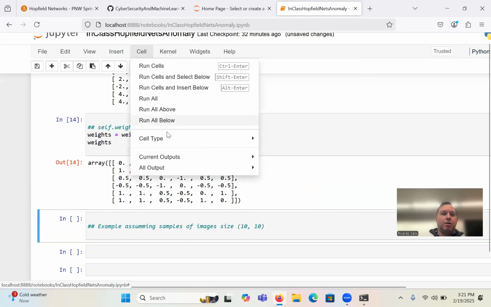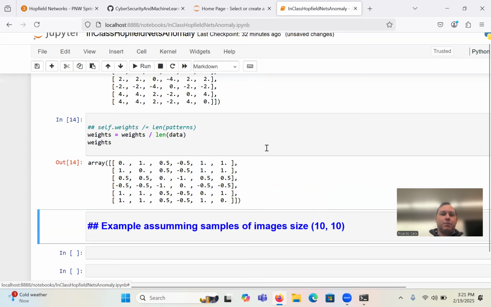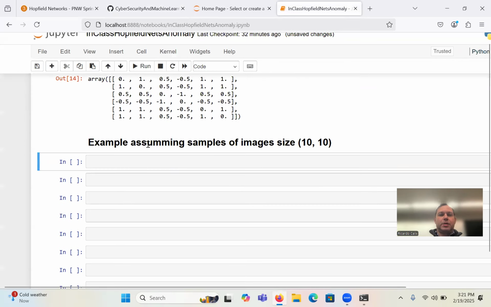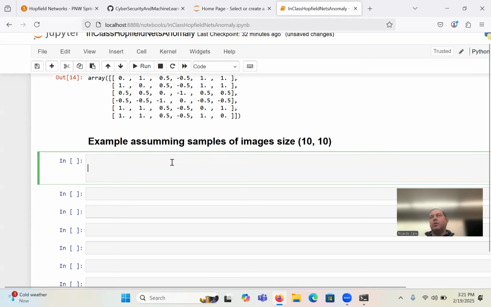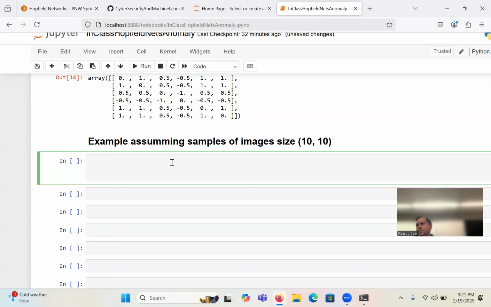I'm going to do a markdown cell. So, example, assuming samples, so images of size 10 by 10. This assumes, obviously, say you've got thousands of images, they all have to be 10 by 10. And you just want to memorize what that looks like, a dog or something. So here you're not trying to differentiate between cats and dogs, right? Remember that. Here we are actually trying to just learn what a cat looks like, essentially.